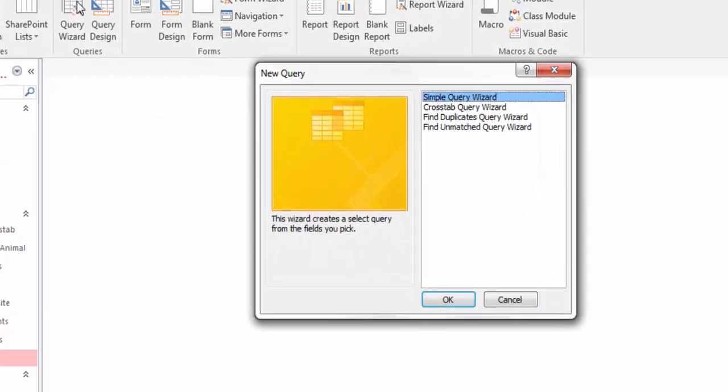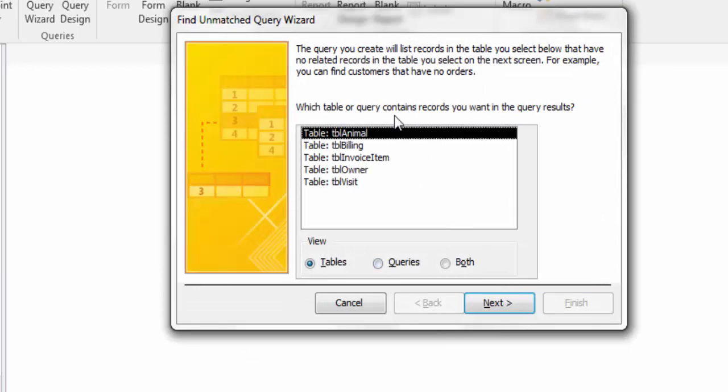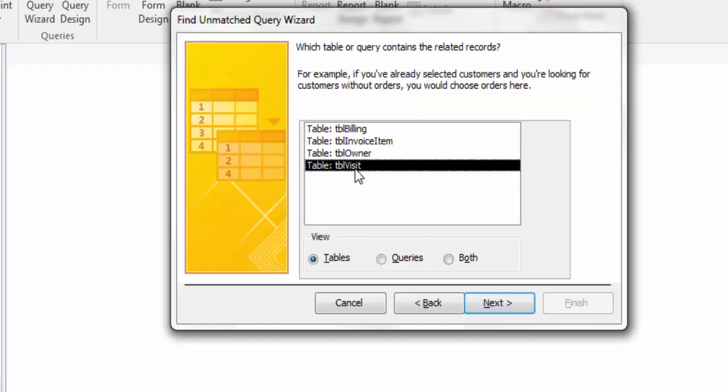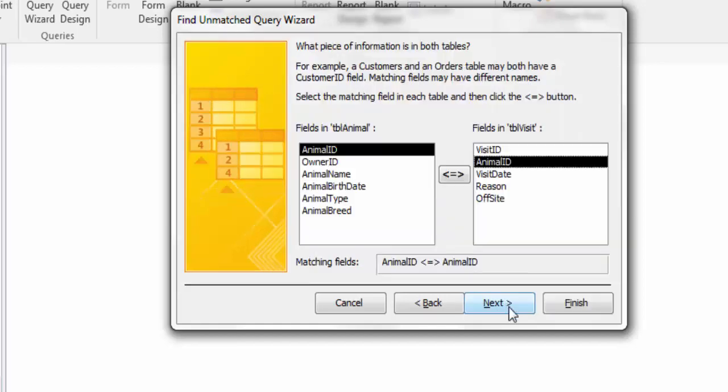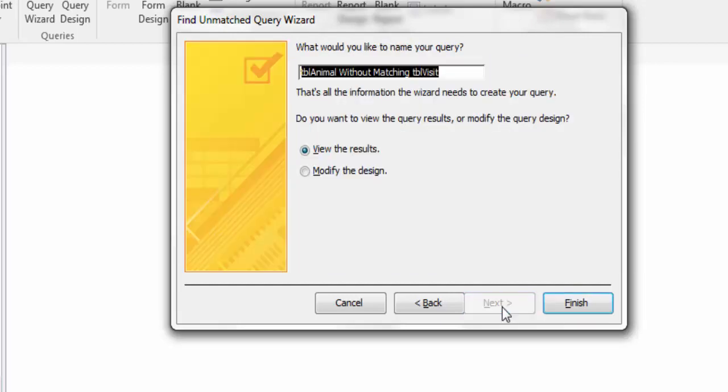Click on Create Wizard and select Find Unmatched Query Wizard. And the table that contains records that I want in the query results will be Table Animal. And the table that has the related records is Table Visit. Once I have selected both, then it'll ask me what is the common field between the two tables. So this has already figured out animal ID is it. So if it didn't, I would have to select it and then click the equal sign between it. Once I click next, I'll select all fields. And next, I'm going to view the results.